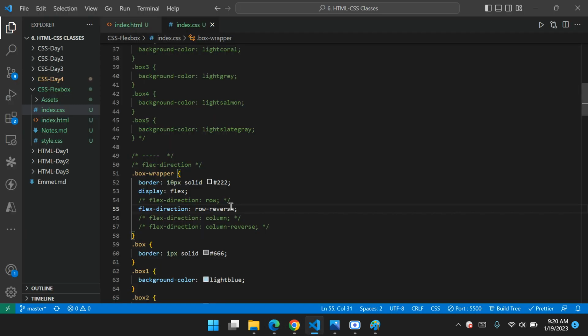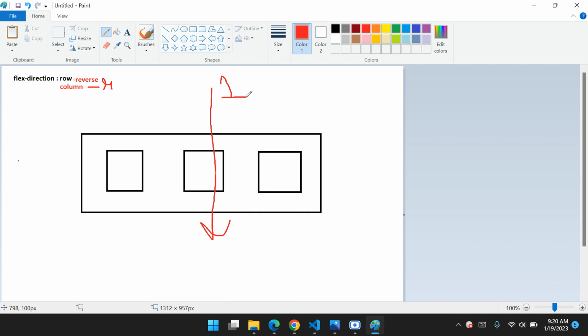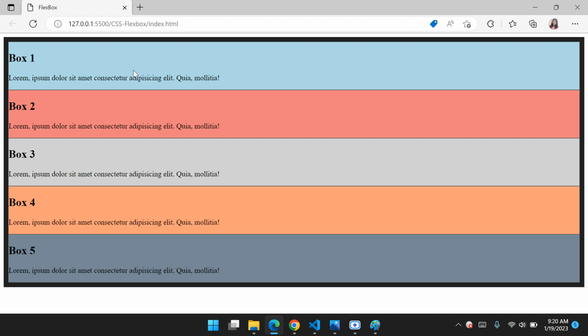Okay, let's see other properties also. It will be more convenient for you then. Now, column. Column means in which direction we have to move? Tell me. When it is column, these boxes will be from top to bottom, right? So who is the first box? First box is box 1. And who is the last box? It is 5. So at the top we will have box 1, at the bottom we will have box 5, and it will be column wise. Let's see. See here, it is column wise, top to bottom.